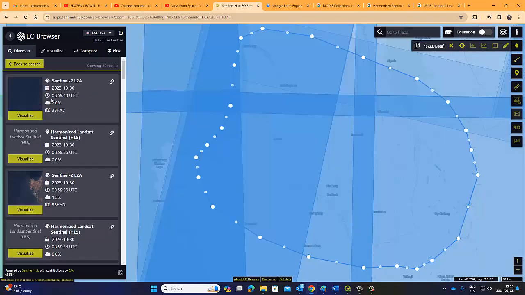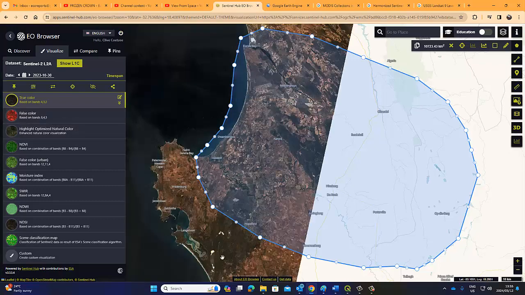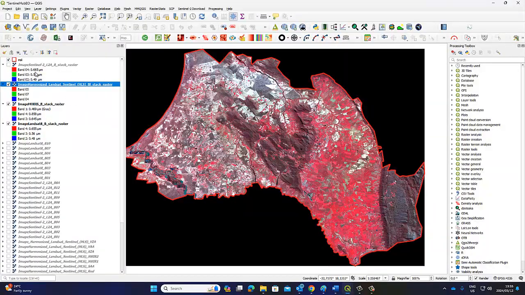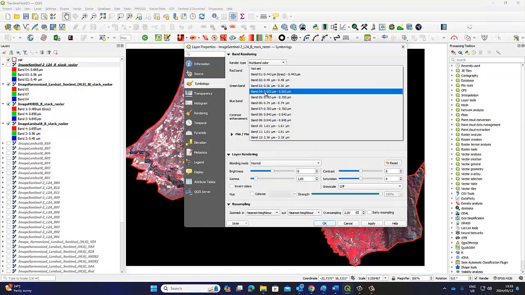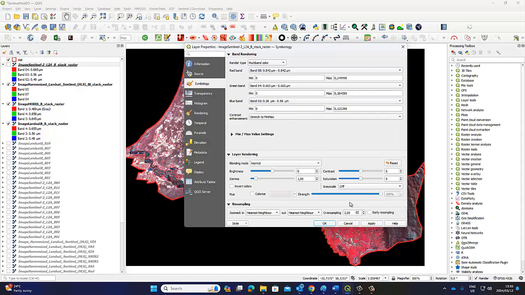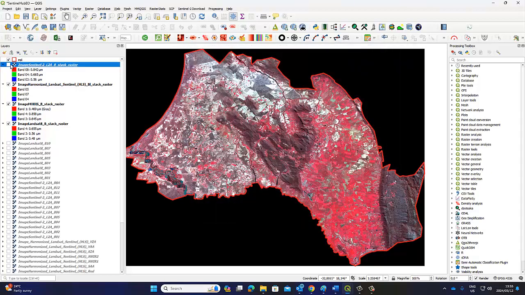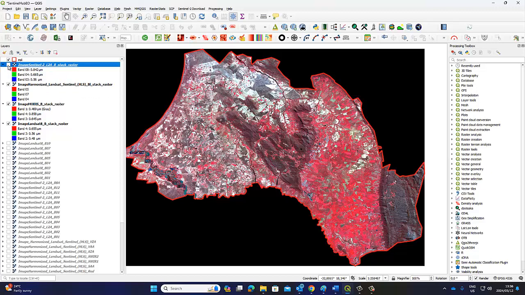And let's press search. Okay, so let's have a look and see what Sentinel is. Sentinel false color is 8, 4, 3. So let's go there. Sentinel, right click. We set it to 8, 4, 3. Apply. Let's have a look and see. There we go. There it is. Okay, there's the harmonized one. You can see not lots of difference between them.